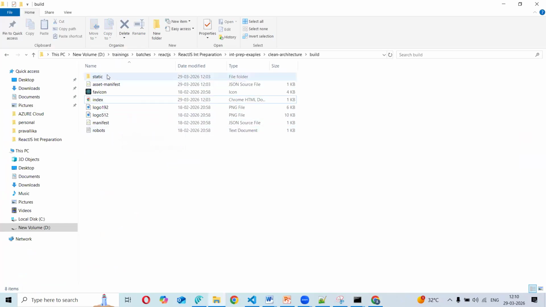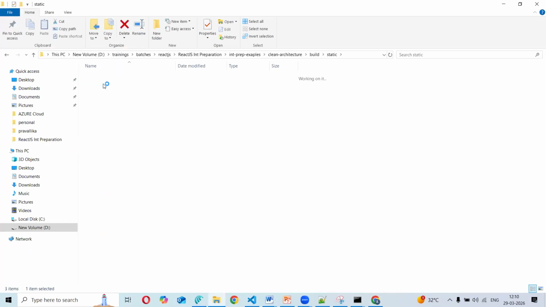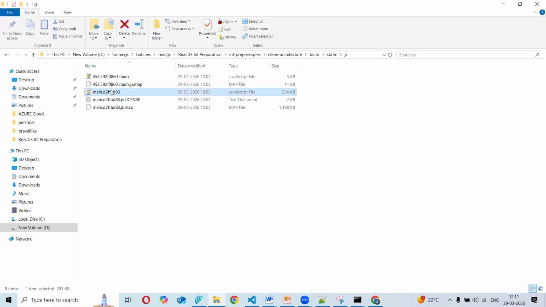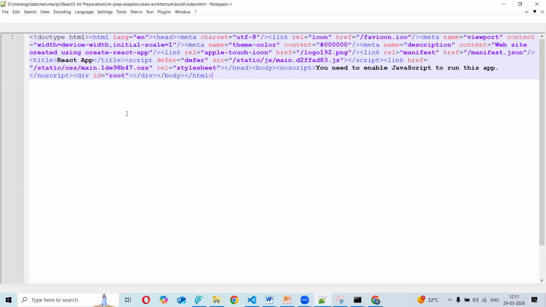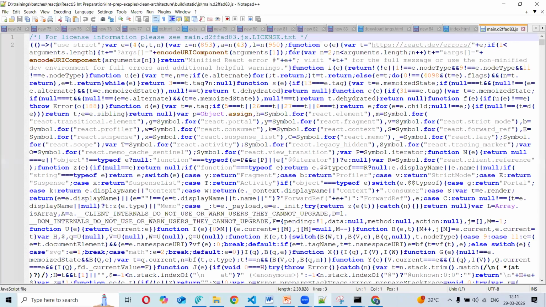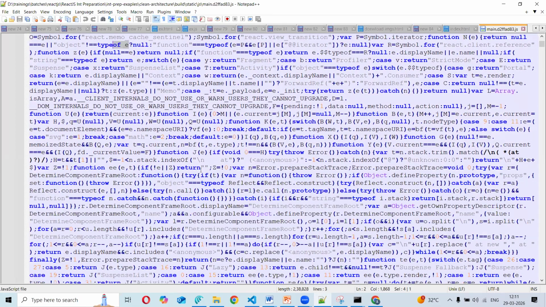Where is the main static JS file? Okay, main. See, this is the minified code. Did I add my strict, use strict? No, JavaScript will automatically take care. And for example, you are adding typeof, no. All these things, our components are compiled to native browser-understood JavaScript code.